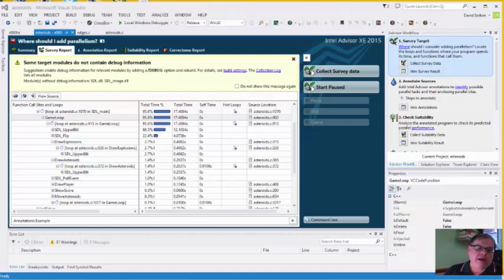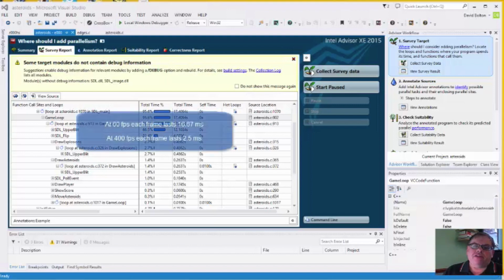But it's not all bad news. If we go back to the 60 frames per second version, it means that each frame takes 16.67 milliseconds. And we know that when the throttling is removed, that is, a while statement that causes it to spend time just doing nothing, it can run at 400 frames per second. So that means that the total time for doing all the drawing and the blitting takes about 2.5 milliseconds.